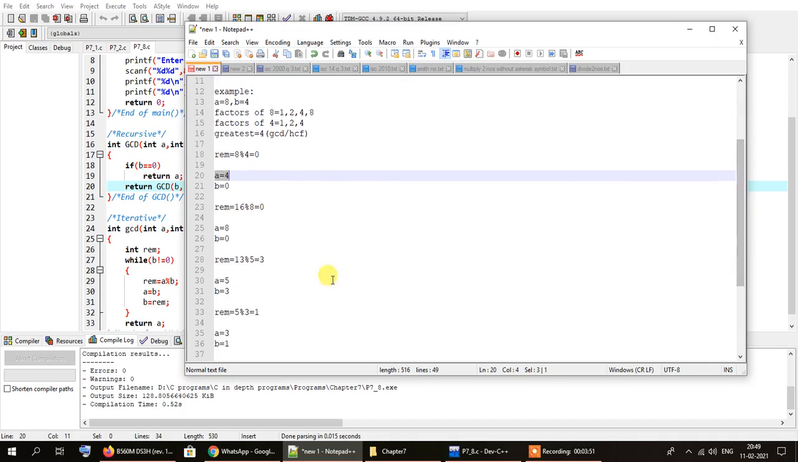Next we have another example where the value of a is 13 and the value of b is 5. So 13 is not divisible by 5. When we first attempt to divide 13 by 5, we get 3 as the remainder, and in the next step a equals b, b equals the remainder. So in this step the value of 5 is assigned to a and the value of 3 is assigned to b.